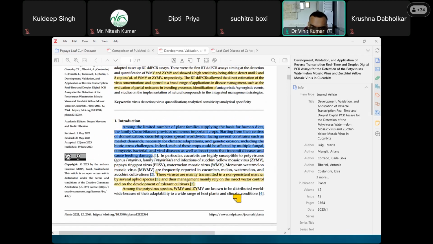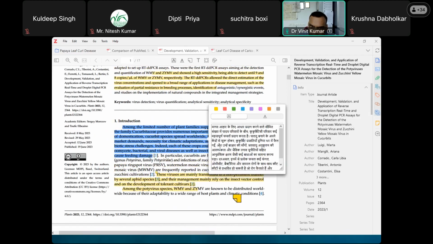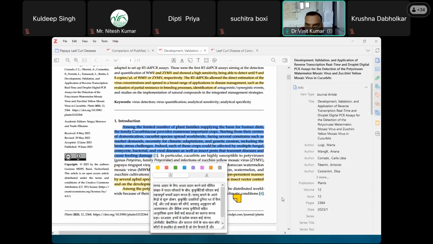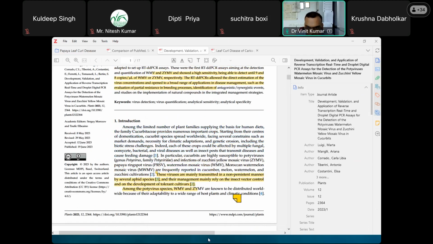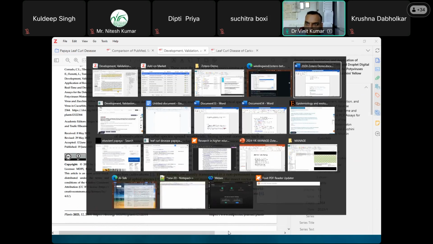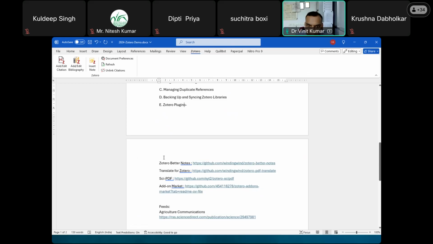Say for example, I am not able to understand what is written. I can select it, click, and it will translate it into the Hindi language. So this is an additional feature that Zotero does not provide, but because of this add-on, we can extend its functionalities.